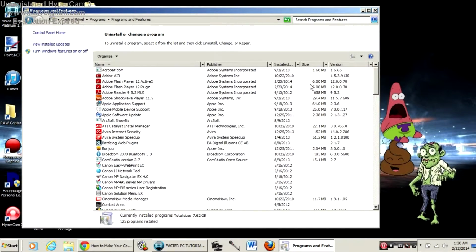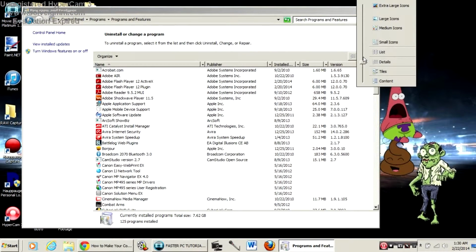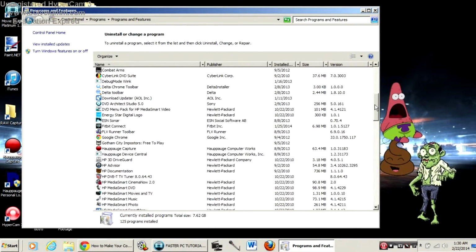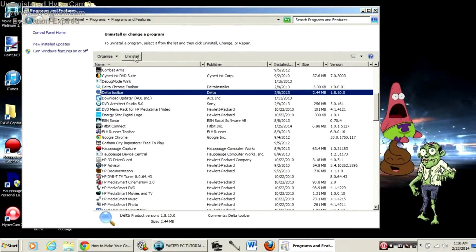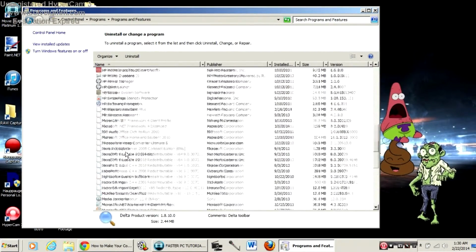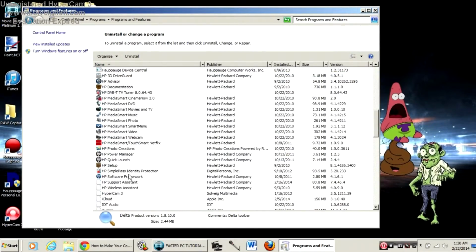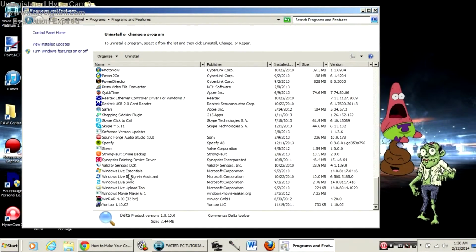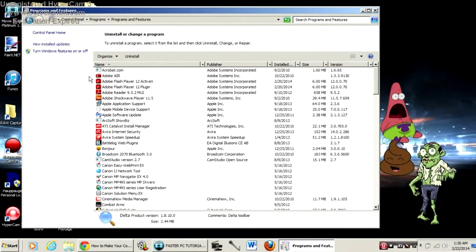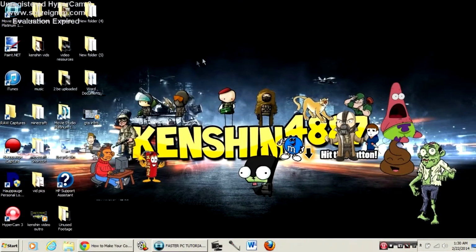But basically, just sort it by like date used, like the last time you used that program, or just weird programs that you never used before, like Delta Toolbar. The hell is that? Uninstall, blah blah blah. Go through all of this crap because I know you probably have just as much as I do. Just go through everything that you don't use anymore and delete it because you don't need it.